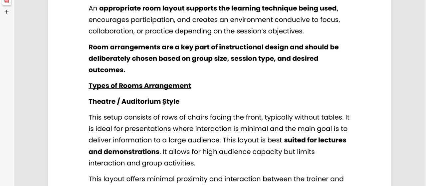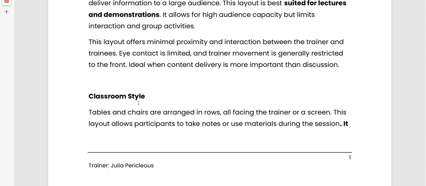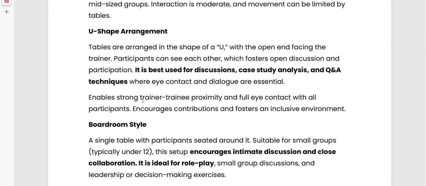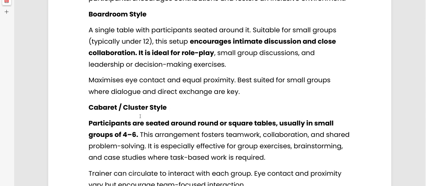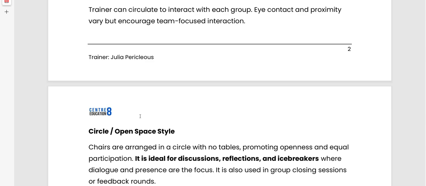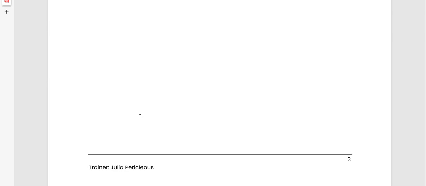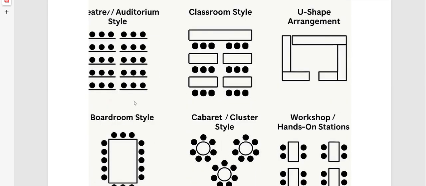We have the theater tutorial style, and this is uploaded to your Google Classroom. We have the classroom style, the U-shape arrangement, the boardroom style, cluster style, circle or open space, workshop, and here we have a diagram of the specific room arrangements.